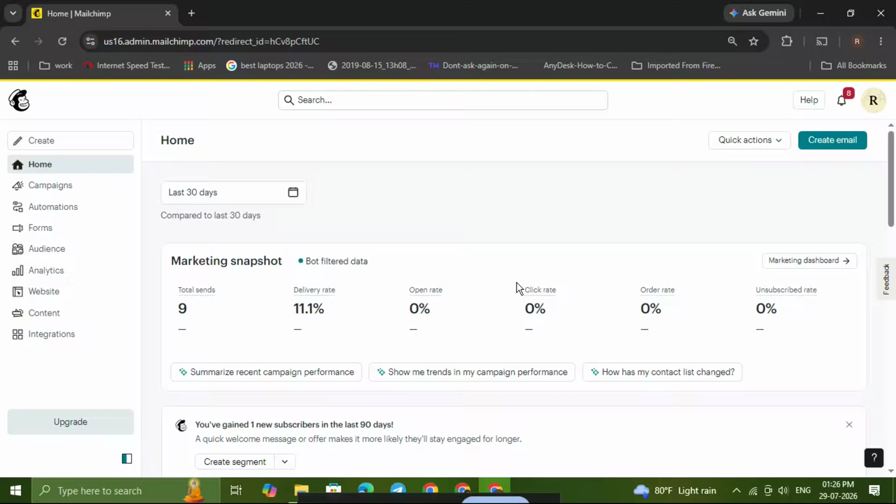If you need to resend a Mailchimp campaign, this tutorial will walk you through the fastest way to do it step by step. This is especially helpful if you want to send the same email again, make a few quick edits, or update the recipients and subject line before sending. By the end of this video, you'll know exactly how to replicate an old campaign and resend it without starting from scratch.